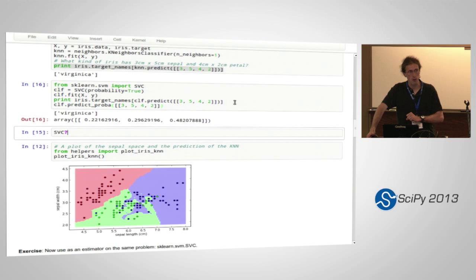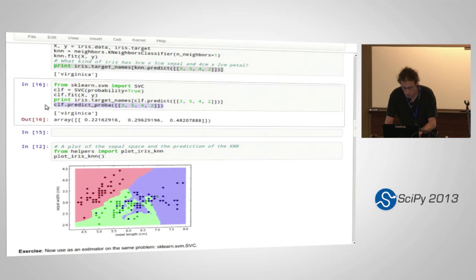The reason we have this parameter is that computing probabilities is an additional cost. In this specific case, for the SVC, it may not always be true. And then we're calling predict_proba. And it gives us a vector of probabilities for each class. So it should sum to 1. Let's check. And so the most probable class is the one with the highest probability.